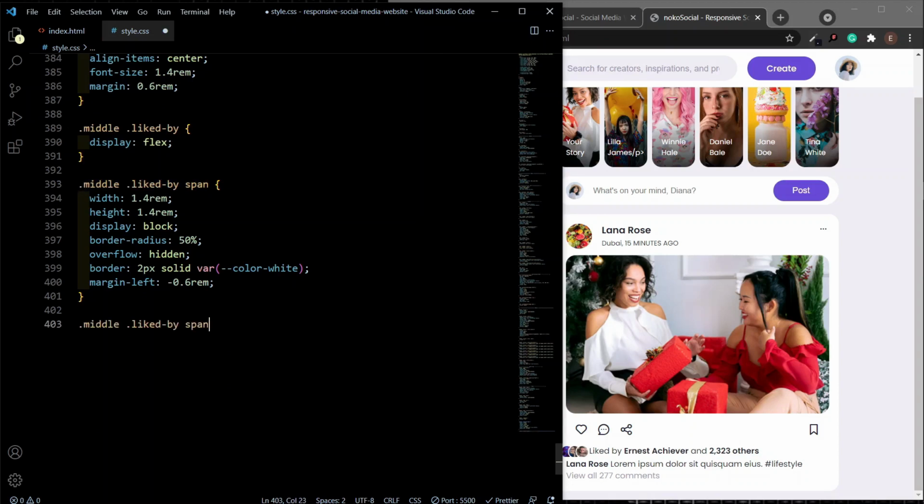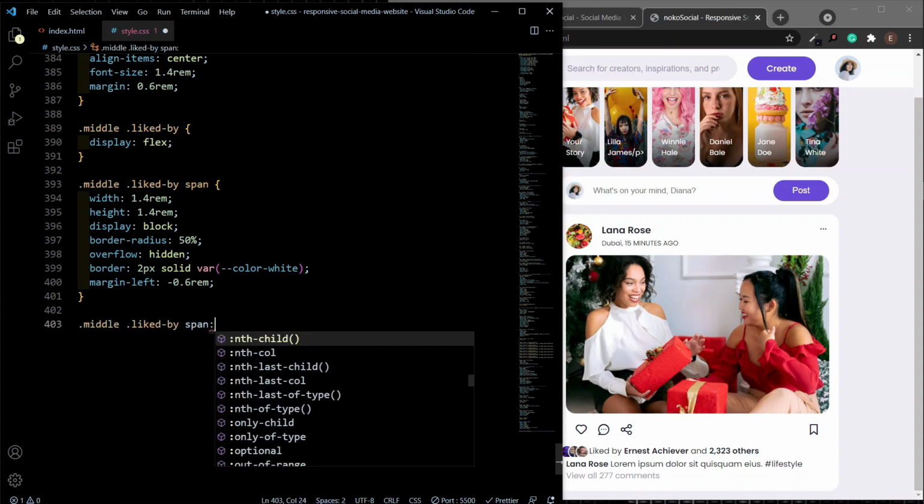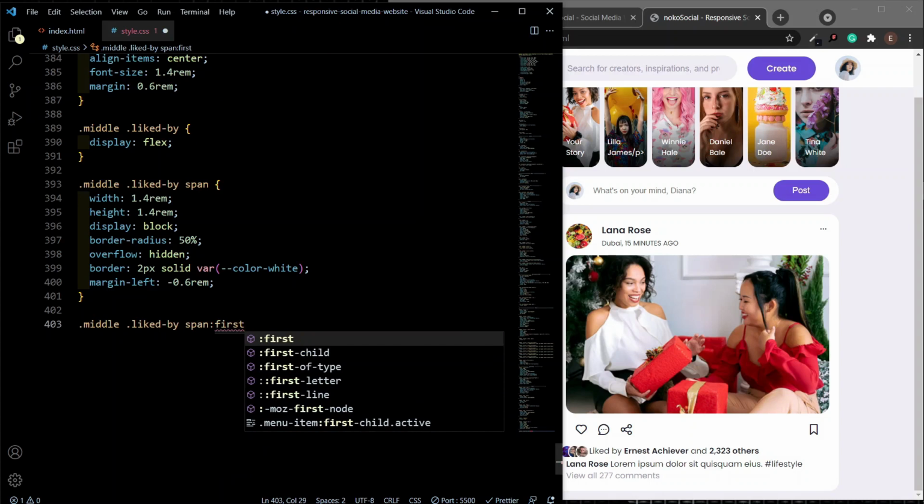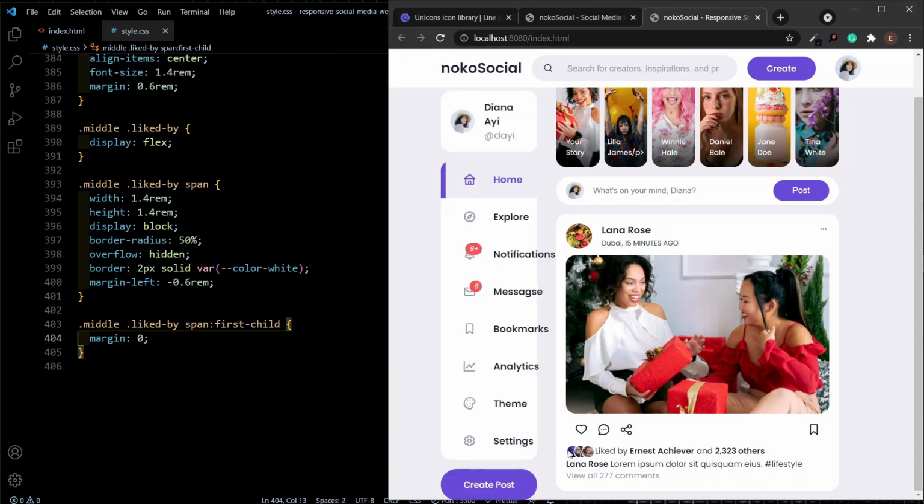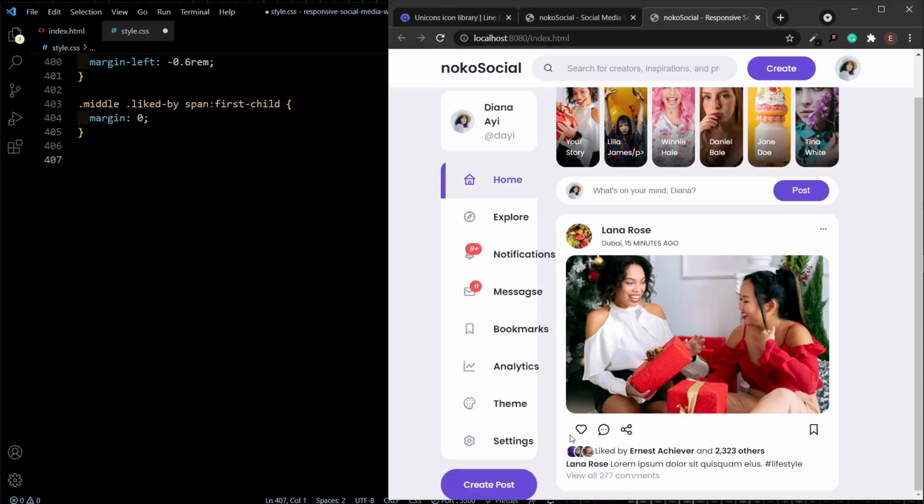So that is going to be the first child pseudo class, and I'm going to set the margin for that to be 0. Okay, so now it's aligned perfectly. Let me give this a margin. Okay, I'm going to give this a margin left.